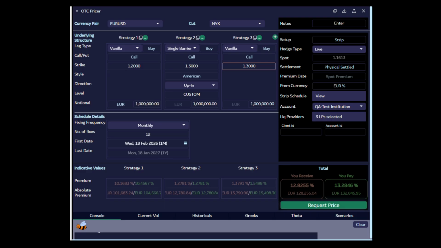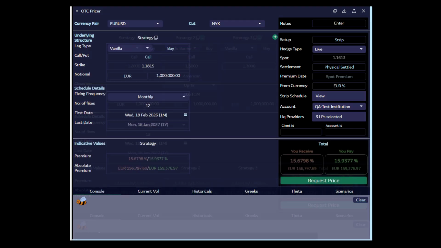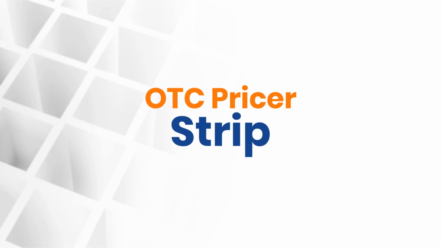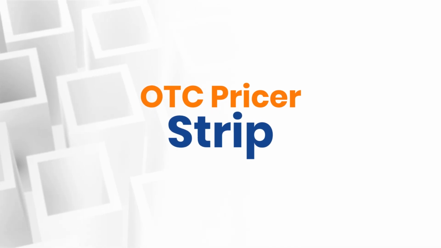Overall, the strip workflow introduces automation, consistency, and control to multi-expiry trading. It enables traders to define the schedule up front, manage multiple strategies under a single timeline, and ensure that every fixing is priced and executed accurately within the integrated OTC Pricer environment.